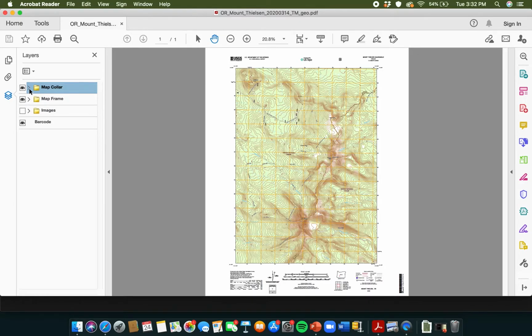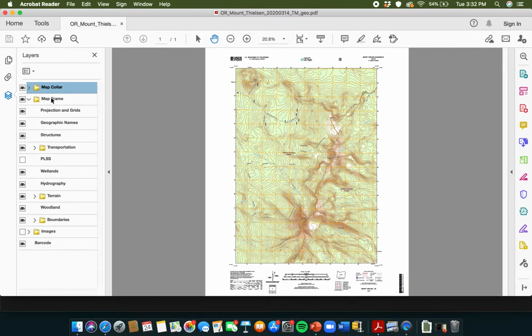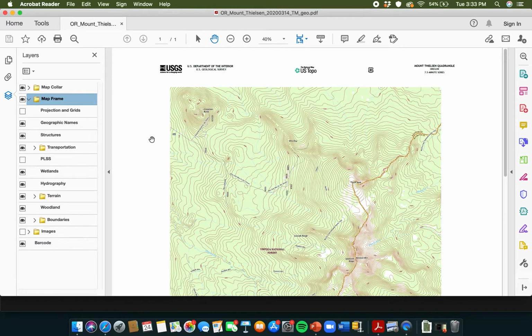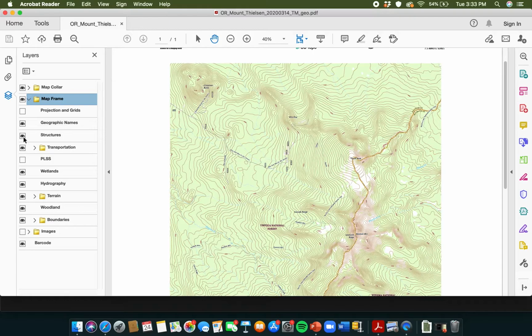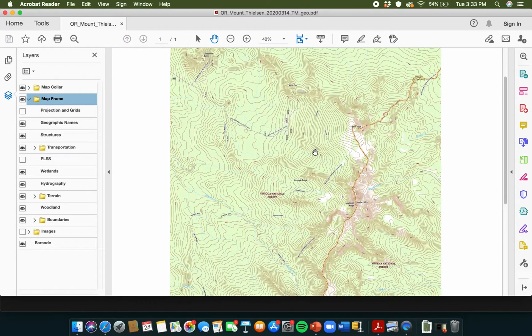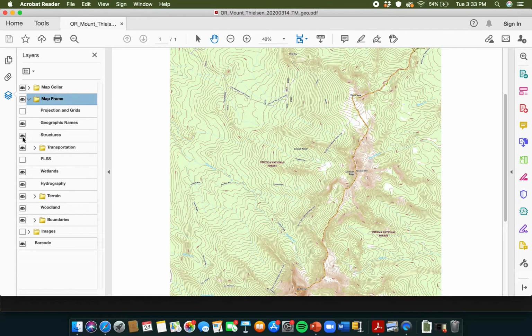Next, we have the map frame here, which has more data available. So projection and grids, which can be useful, but typically isn't too useful for hiking. So unchecking that might clean up your map and make it easier to read. We have some geographic names, usually for like ridges and cinder cones. It can be useful for navigation. And we also have structures, of which there aren't too many in this map, but this would be more applicable like in a city, for example, where structures might be like a city hall or a police station.